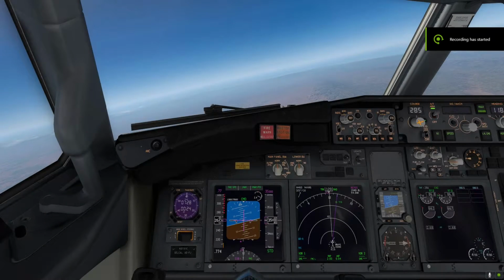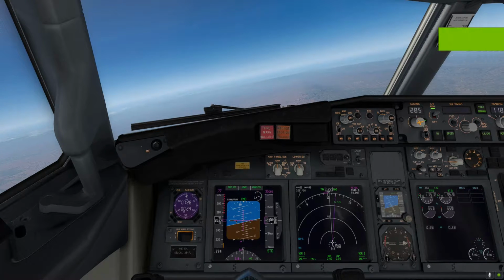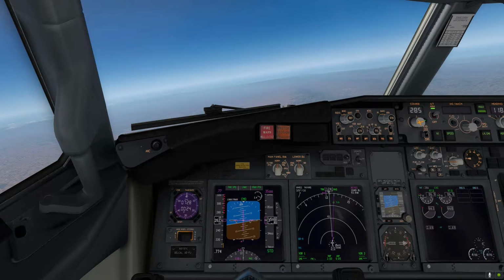Alright ladies and gentlemen, welcome back to the flight deck. So now that we know all the particulars of our arrival information, let's start preparing for descent, as it'll creep up on us pretty quick if we're not well prepared.